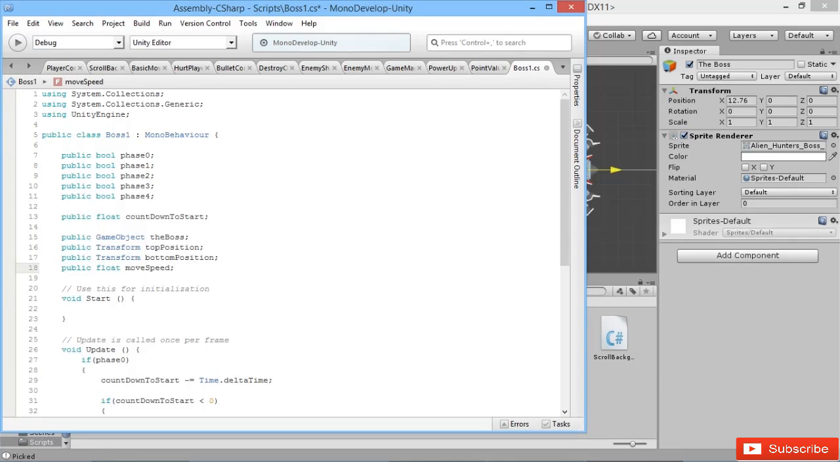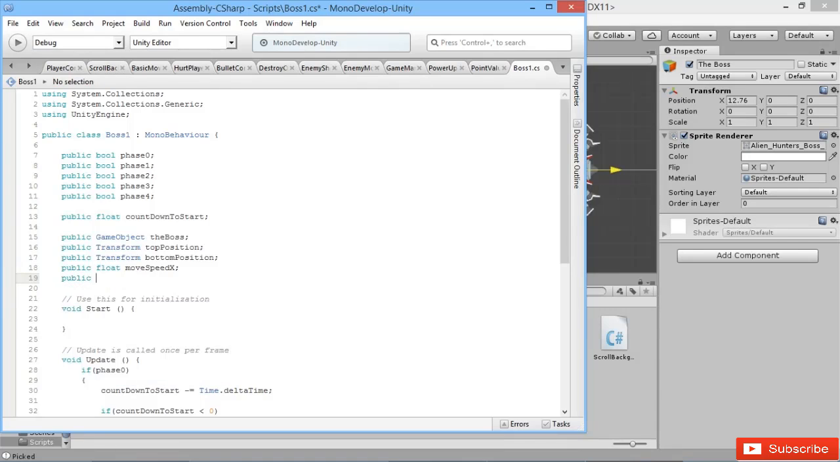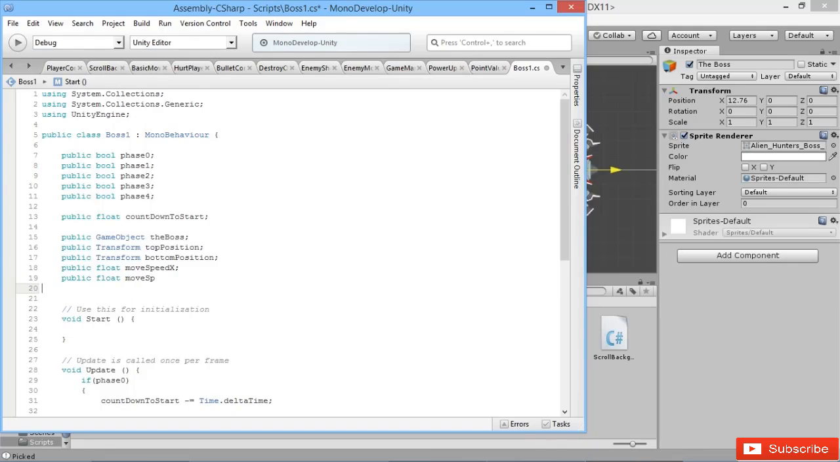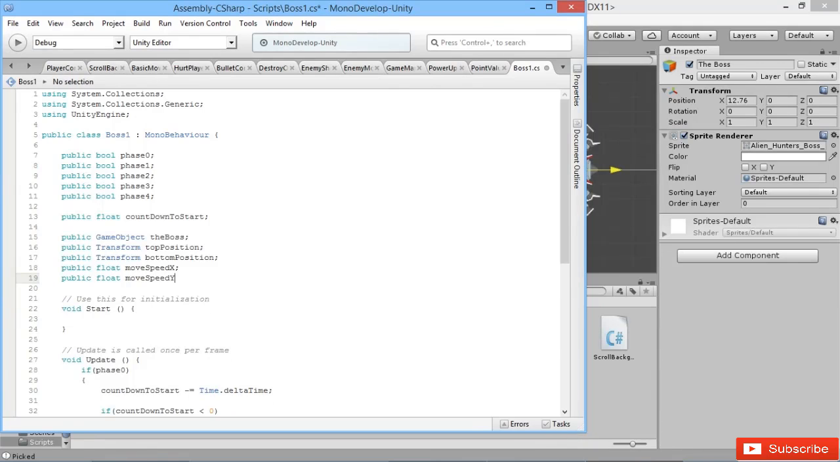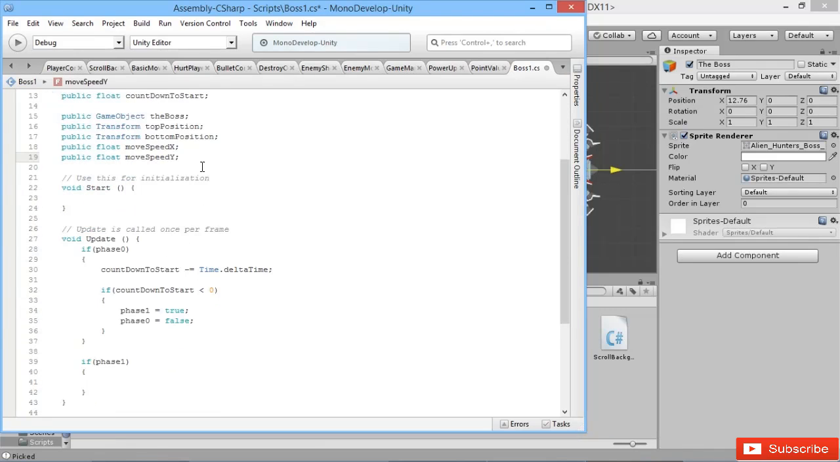And we probably want our boss to move at a different speed when he's coming into the level, and a different speed again when he's moving up and down. So we'll have a move speed X for when he's coming in, and a move speed Y for when our boss is moving up and down the screen. Okay, so we've got our values now.